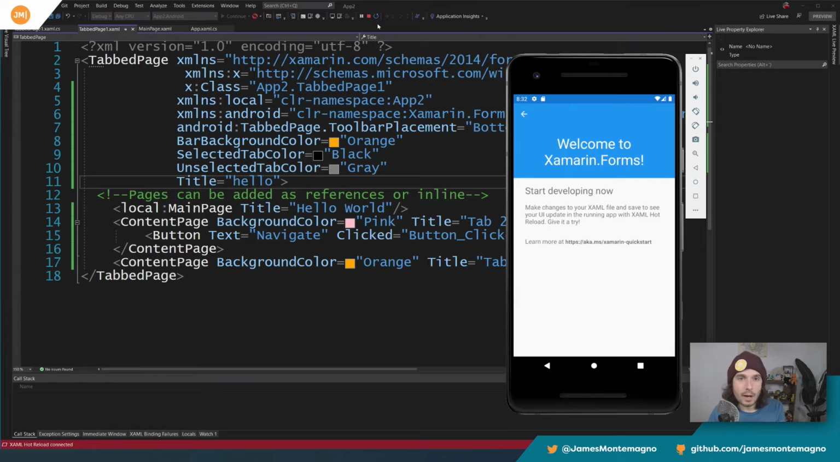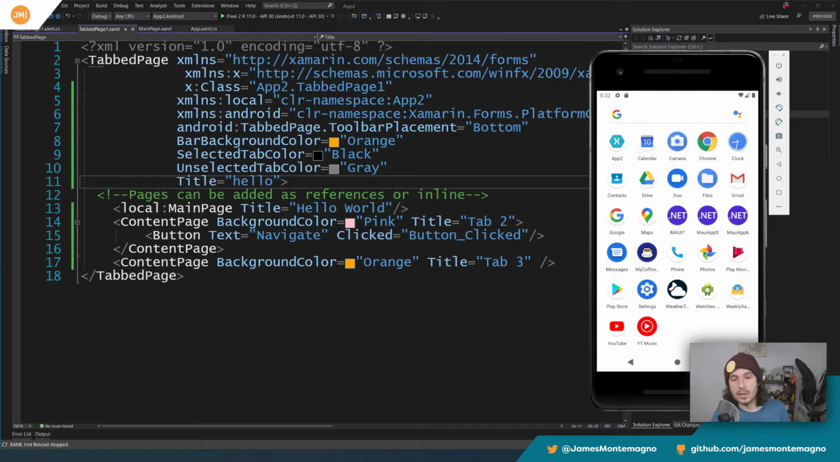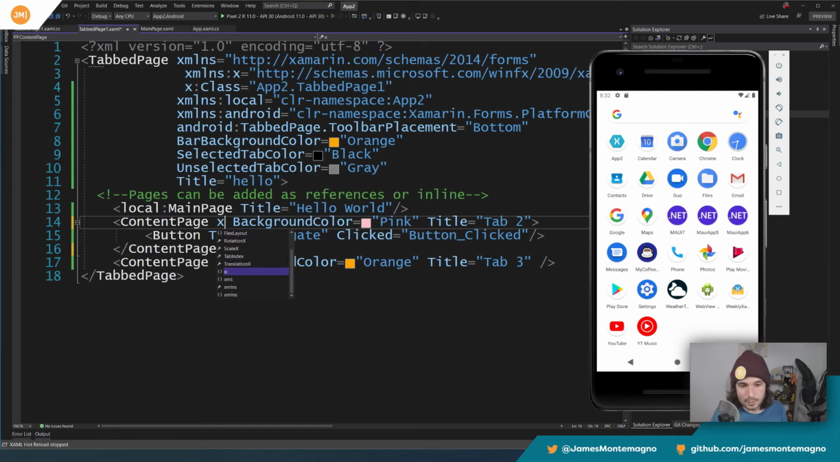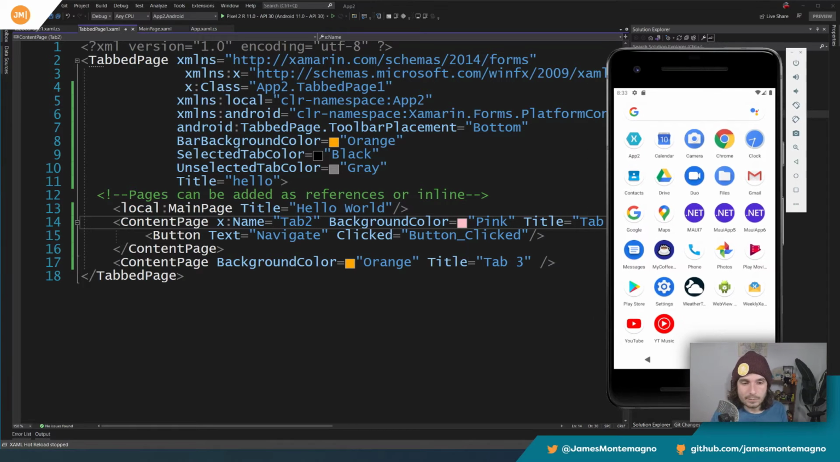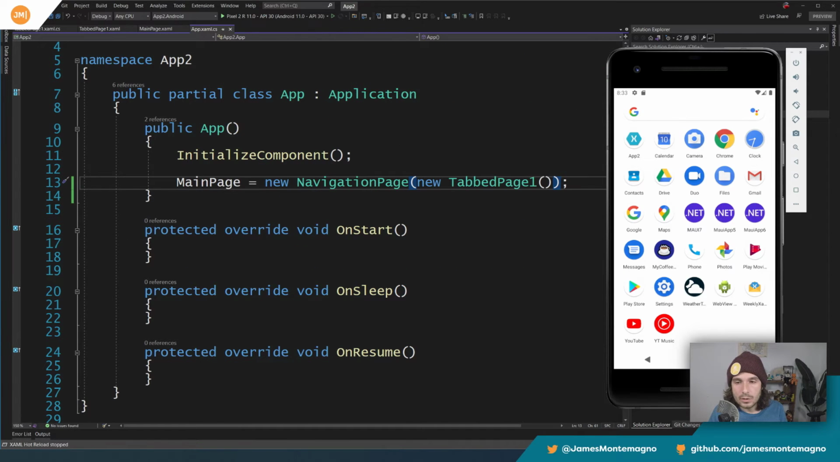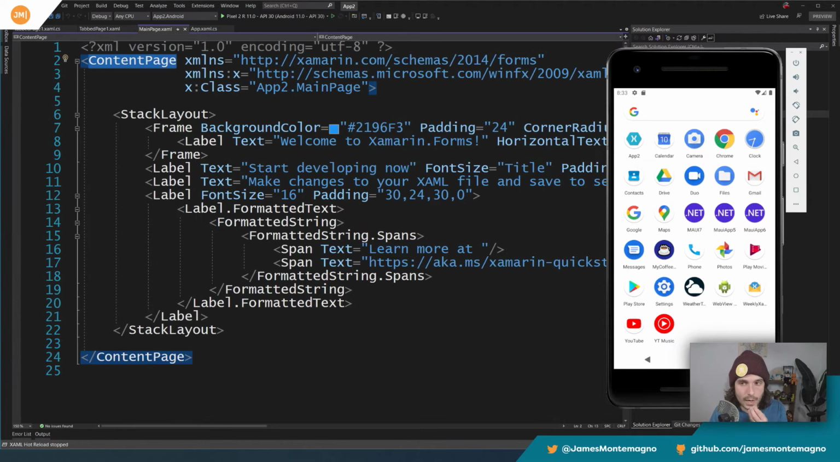So how do you want your app to handle this? Sometimes you want to navigate away from the tabs. Sometimes you want to navigate inside the tab. So let's do that now. To do this, normally we'd be inside of this page. For example, here, I'm going to give this a name of tab 2, just so I can reference that from the code behind. And instead of giving all of these tabs this navigation, I'm only going to give some of them.